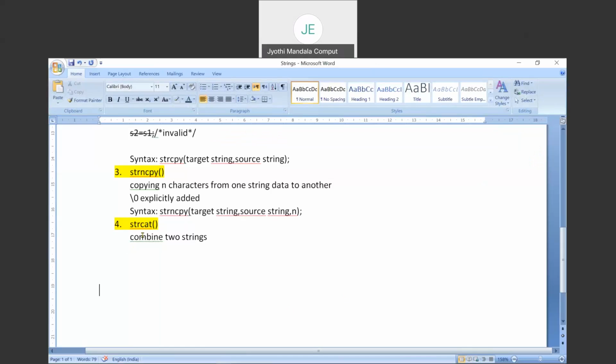Now it is used to combine two strings, and how to do this task? How to combine the two strings? To do this task, the syntax will be like this. You need to use strcat as your string handling function. And if you are using this string handling function, you need to use the string.h header file, okay, all of you. And then you need to provide the target string and the source string.